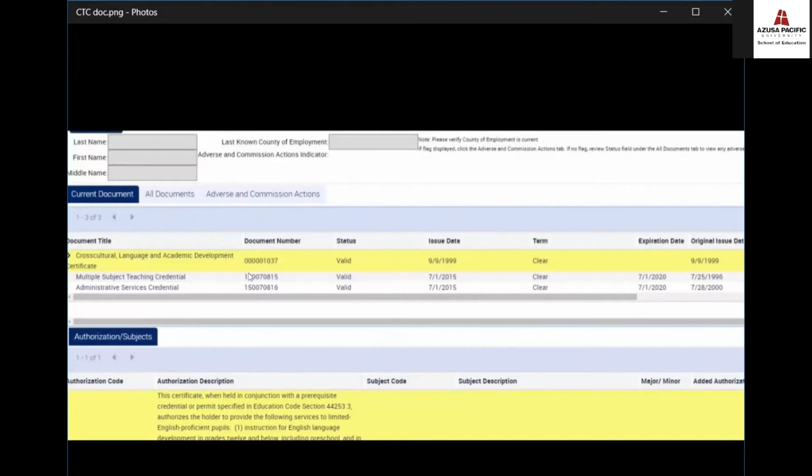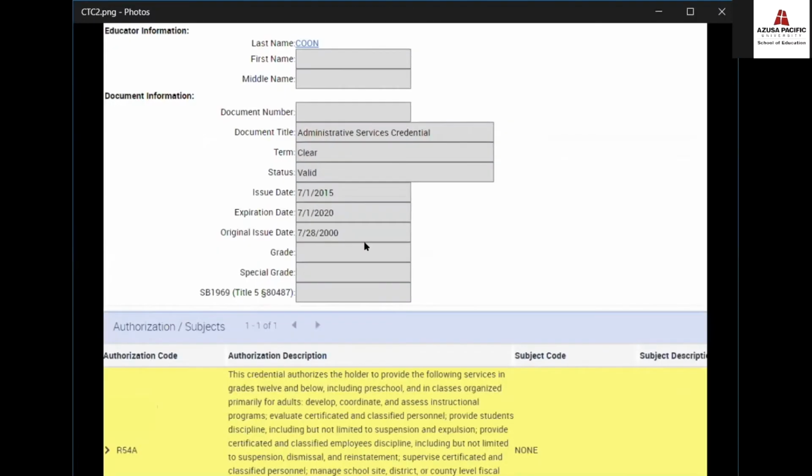So it could look like this with all of your different credentials listed. And we should see clear here in the term, and we should see an expiration date that is in the future, at least past the first semester of your coursework here in our program. Or it may look like this, which would just be an individual credential. Again, it should have the name of the credential. It should say clear, valid, and have an expiration date that is at least 6 months in the future of your beginning of your program.